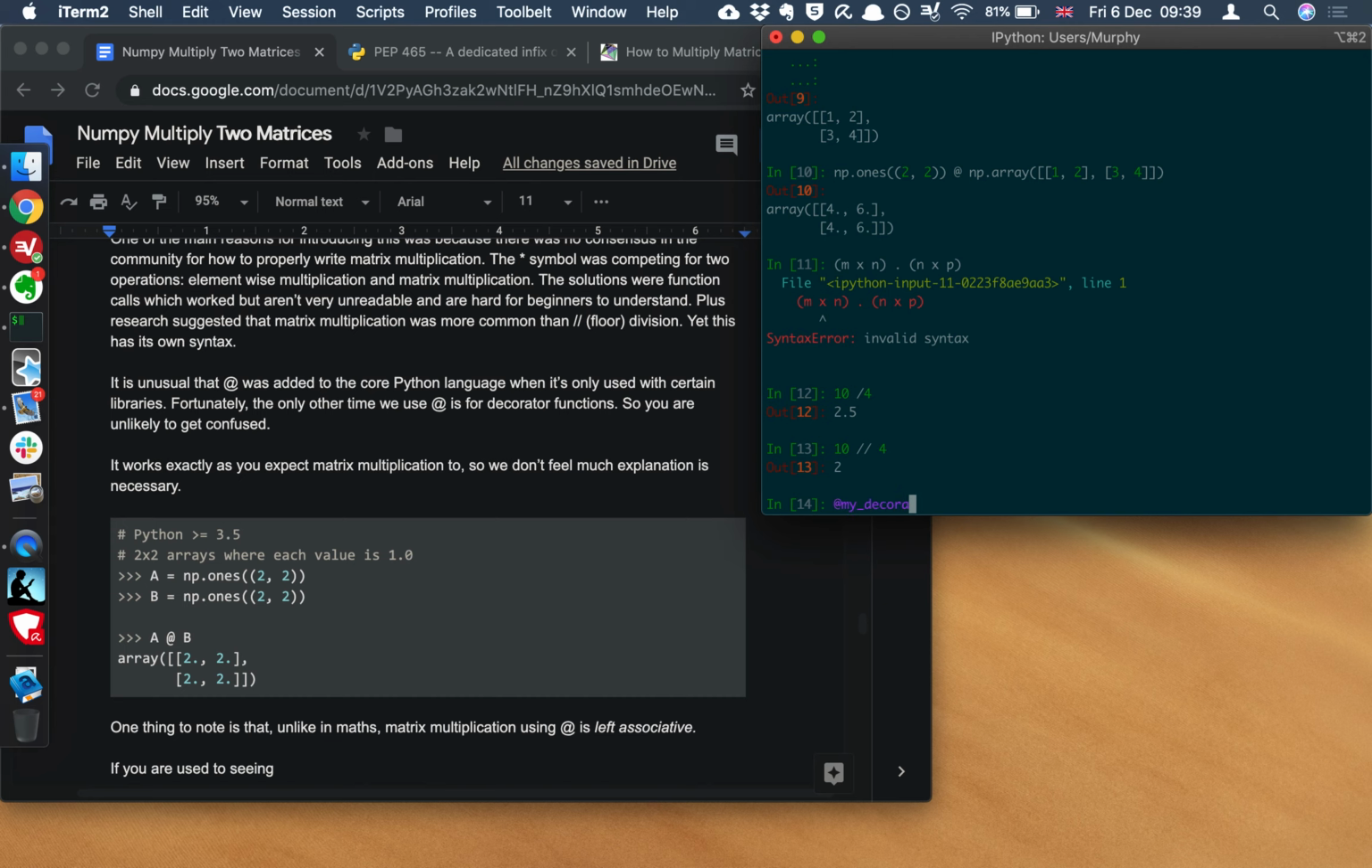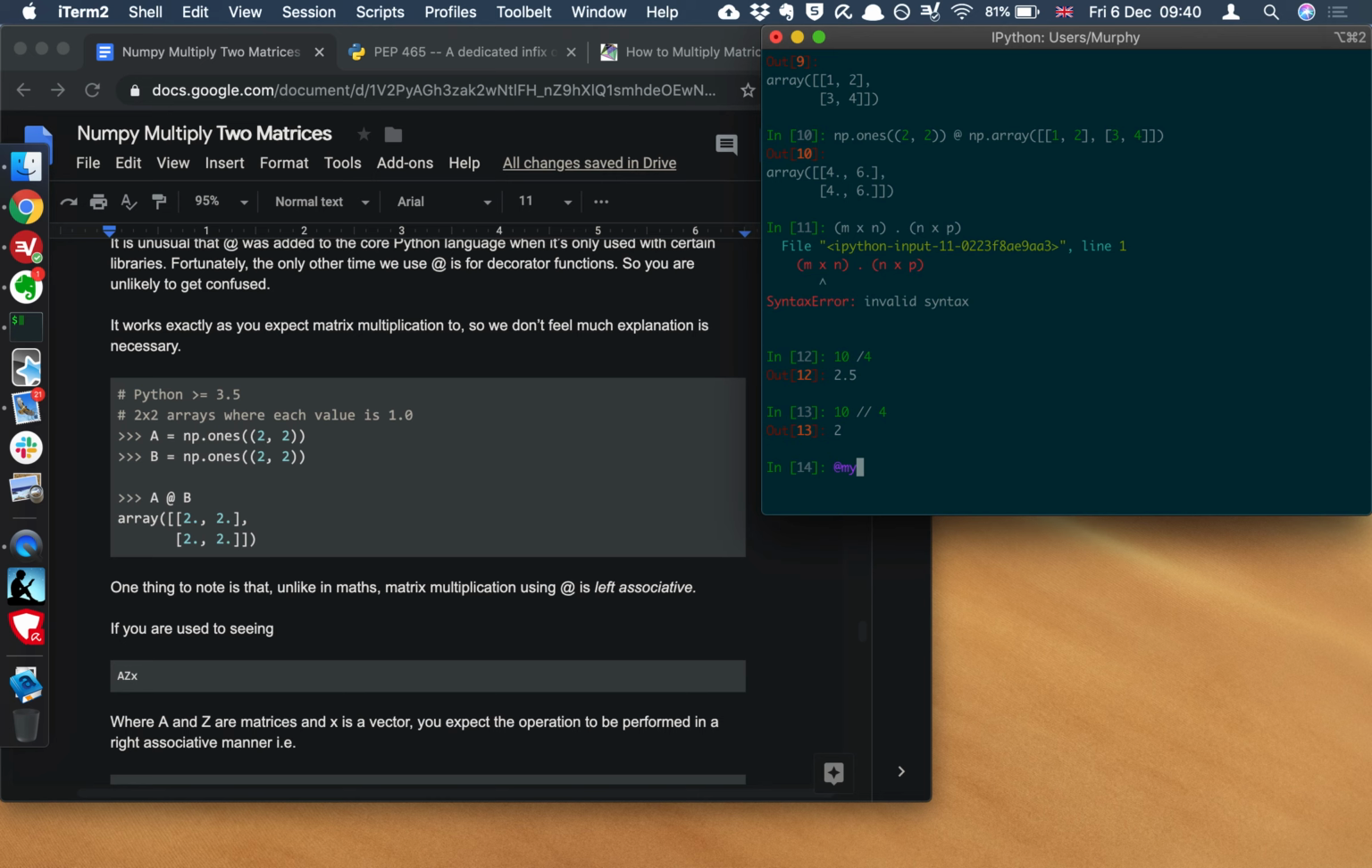But the reason that's great is because you're unlikely to get confused, because decorators always start at the start of a line, whereas if you're using @ for matrices, it's always going to be somewhere in the middle between 2 matrices, so you're never going to get confused. And really, it just works as you would expect matrix multiplication to. Well, almost. But let's dive into this.